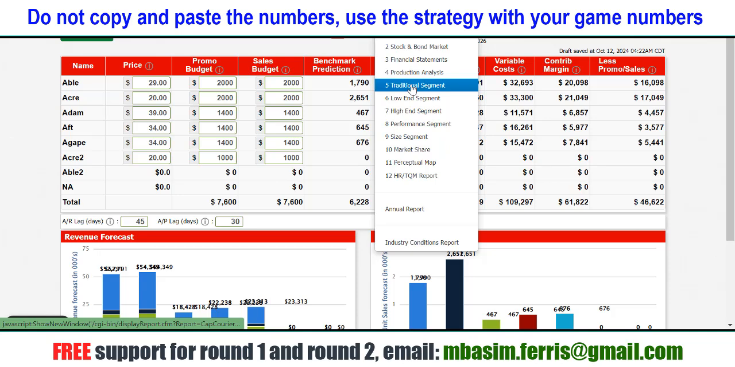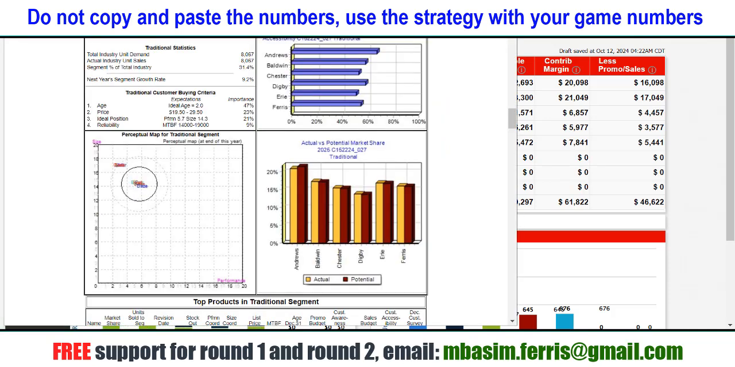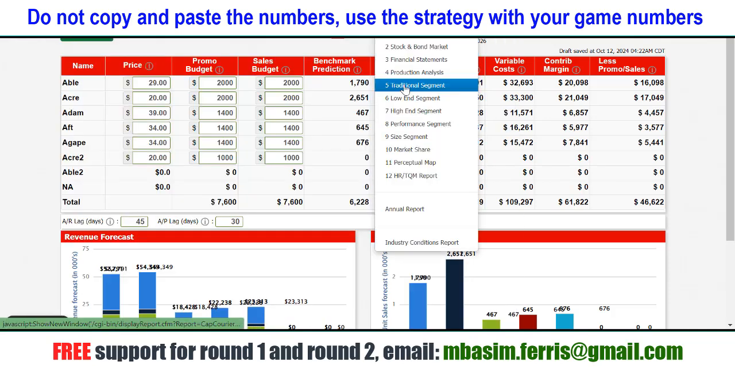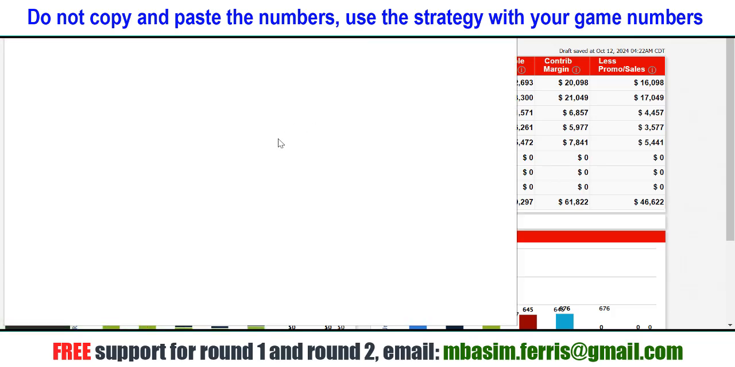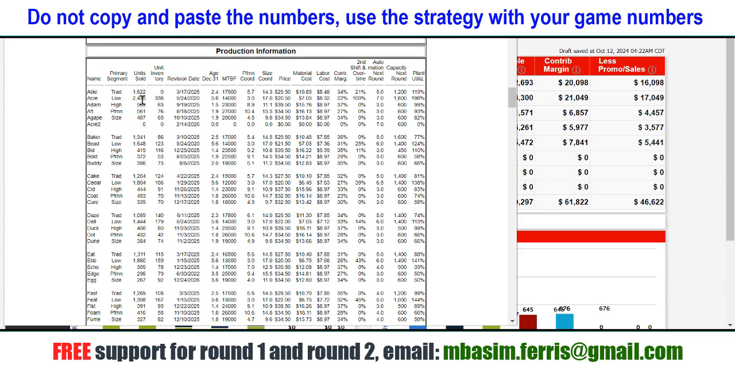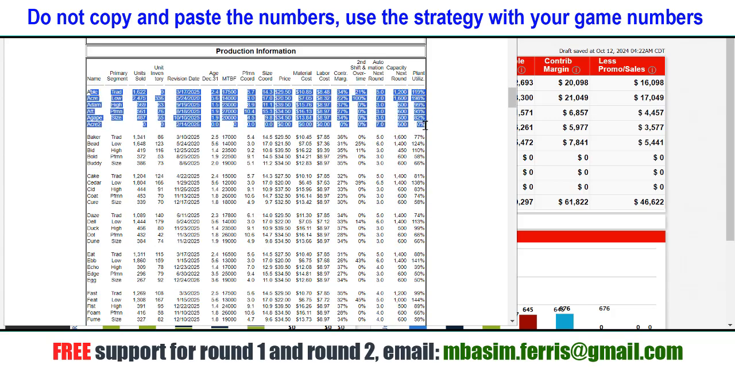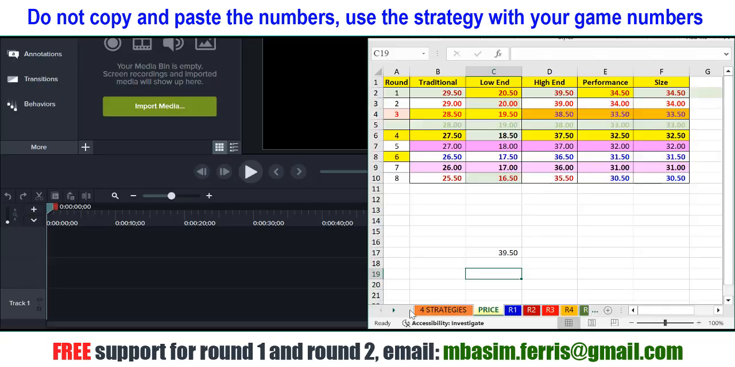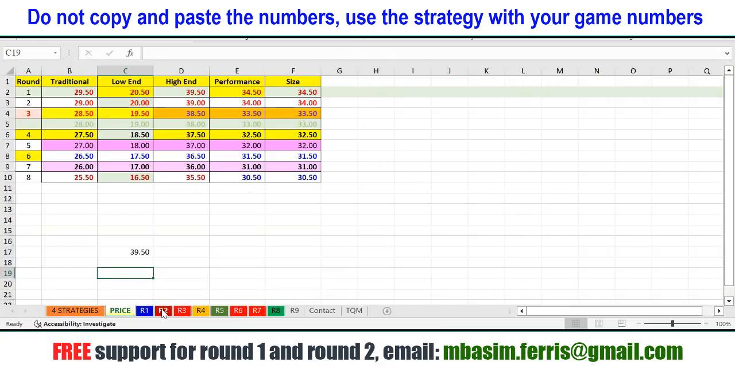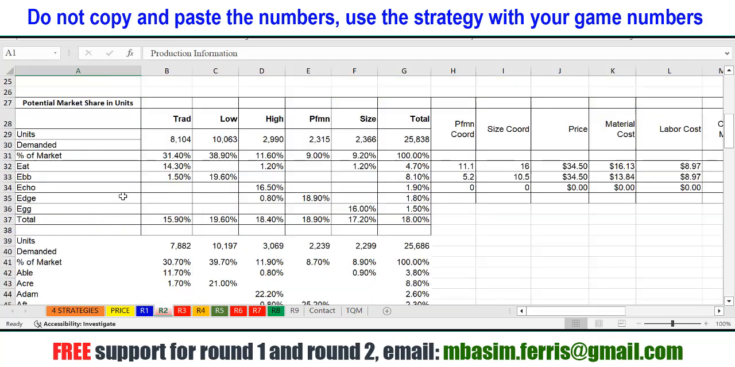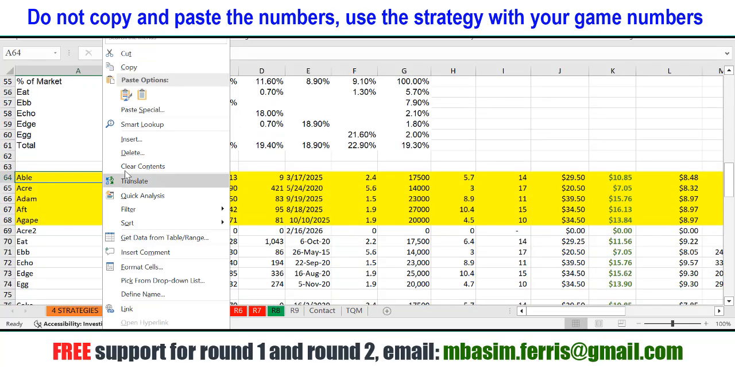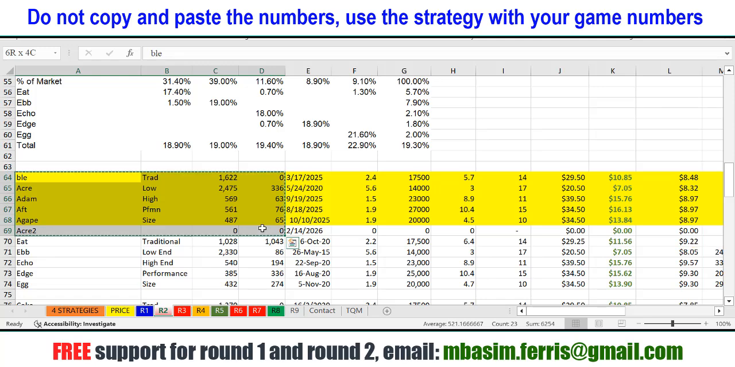And now we need to do something most important, which is to calculate the sales forecast. Page number 4, sales forecast. This is very important to look at. Here you see the sales forecast numbers. We copy this and then use the Excel file to calculate the sales forecast. I show you how to do it now for round 2. It's a very easy calculation, but we need to do it.